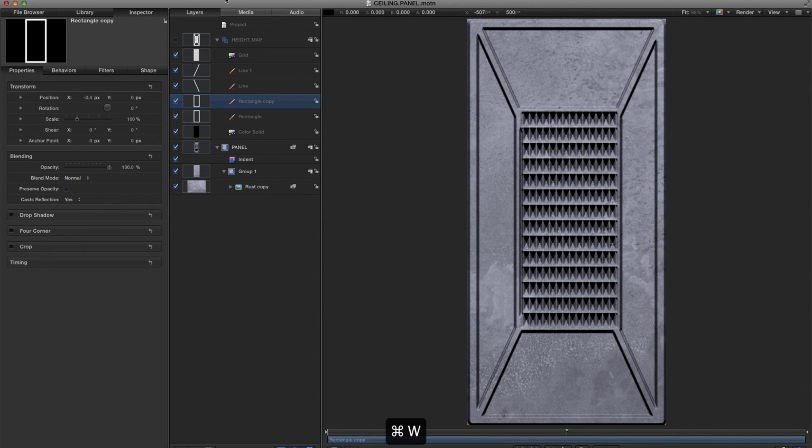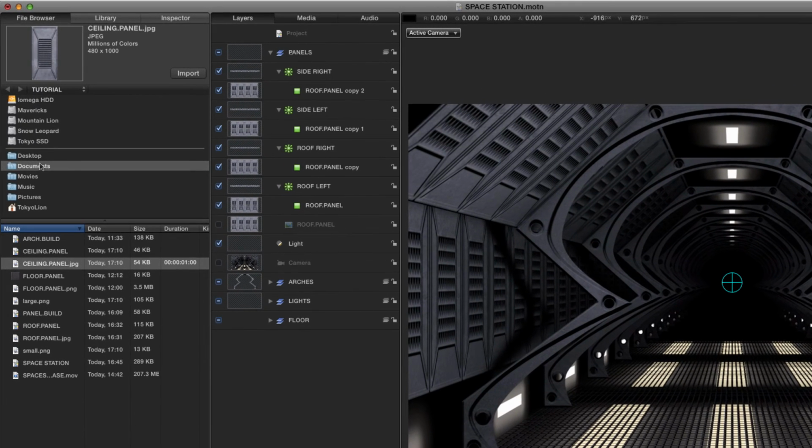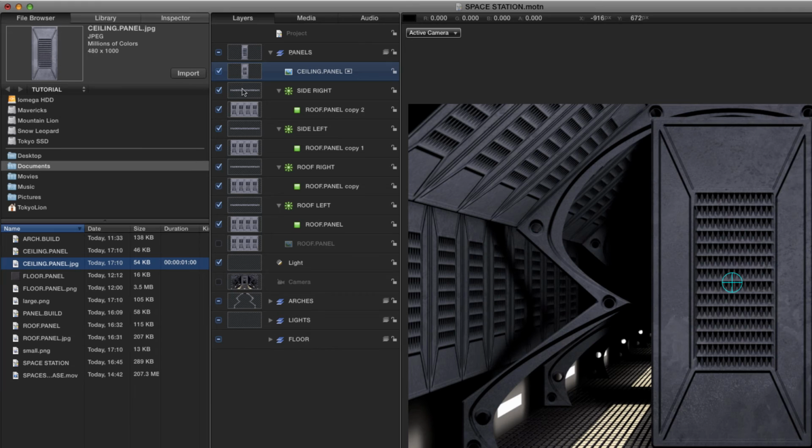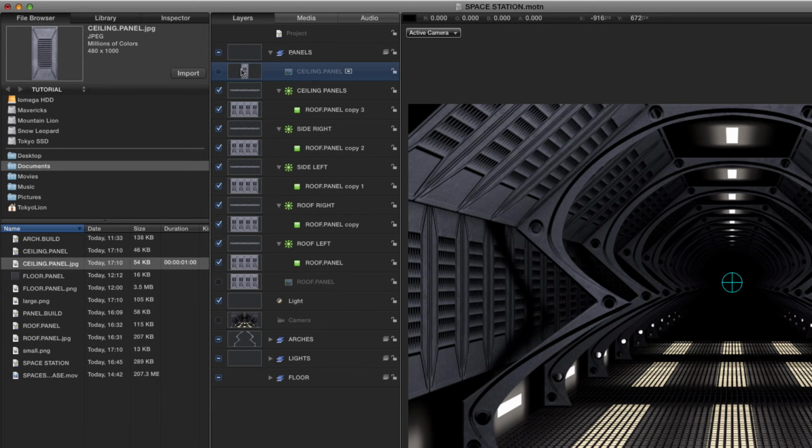Then we can close that on down, Command W, and come back to our Space Station project itself. Come to the File Browser, locate the ceiling panel and drag it into our panels group. And I can turn that off. Let's select the side right and duplicate that because I can use that replicator the way it's set up. And then I'm going to call that Ceiling Panels. And I'm going to take the ceiling panel and drag it into the ceiling panel replicator cell, like that.